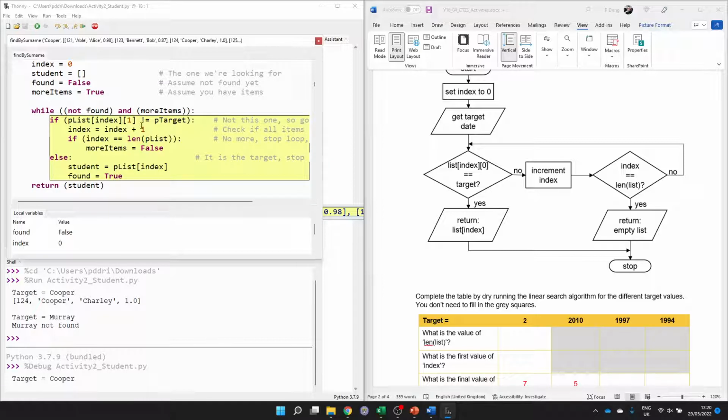If plist index brackets 1, well, what on earth does that mean? Well, first of all, what is plist? Plist is a list of that. It's a two-dimensional data structure. I'm just pressing F7 all of the time. Oh my goodness, I need to scroll across to see what's happening here. So I found the one I'm interested in. That was plist square brackets index. Then I want to find the item at index 1, which is going to be able.